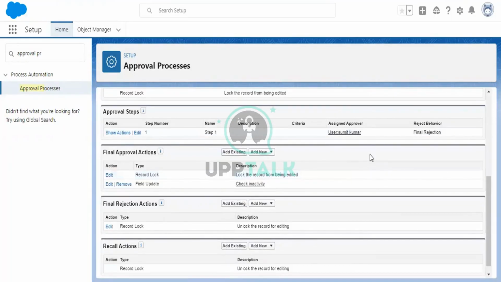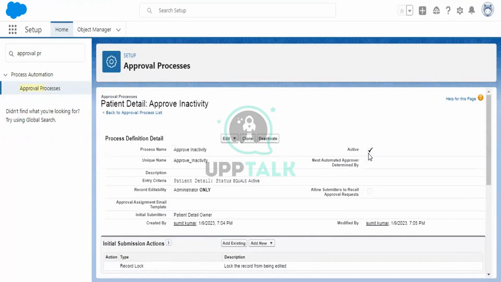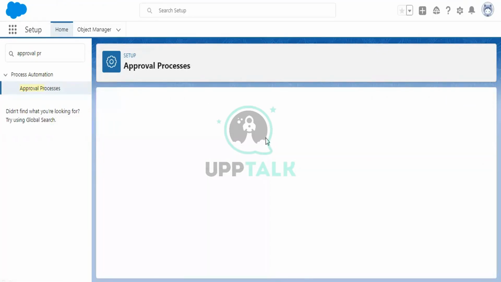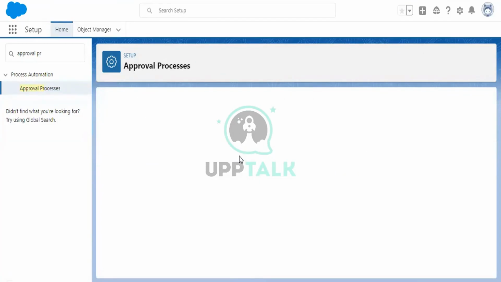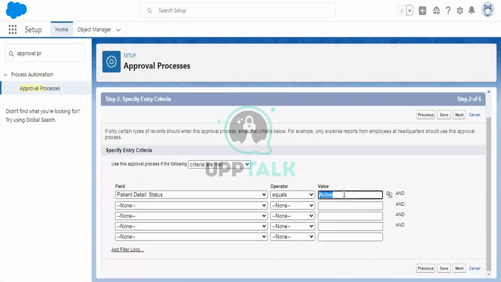Let's test this now. But any issues? Now see, it says patient detail status equals active. It should be status equals inactive. Exactly. Let me fix it, I set it to active by mistake. It should be inactive.